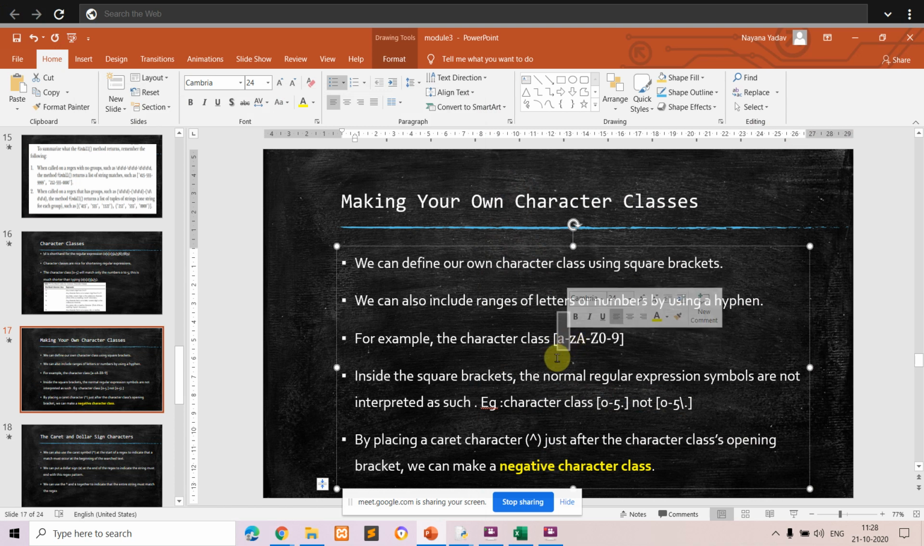Okay. So when you say a hyphen z, in this case it is lowercase a to lowercase z, uppercase A to uppercase Z, and 0 to 9. So any character within the range lowercase a to z, any character within uppercase A to Z, and also any number within this range are the characters which will be matched with the given pattern. Okay, so this is how you can write the character class.